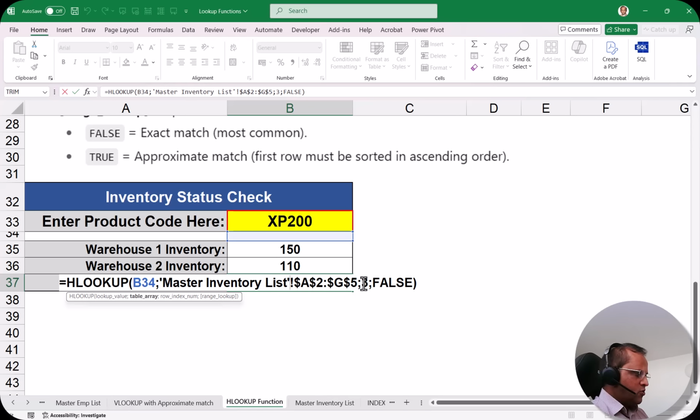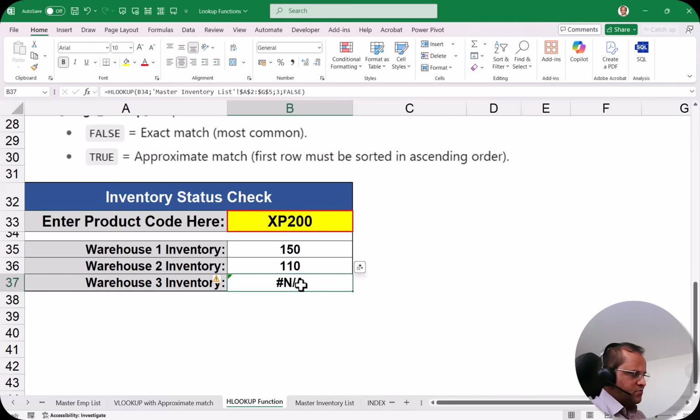So normally I would not suggest you use this drag formula in HLOOKUP. It will not work properly. So better you write the formula with HLOOKUP again here, and then you will get the answer perfectly. So this is what we mean by the HLOOKUP.